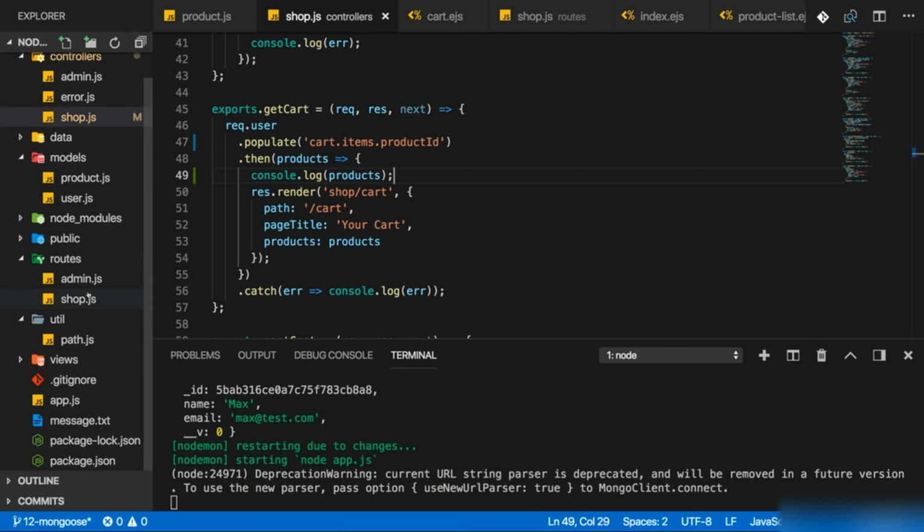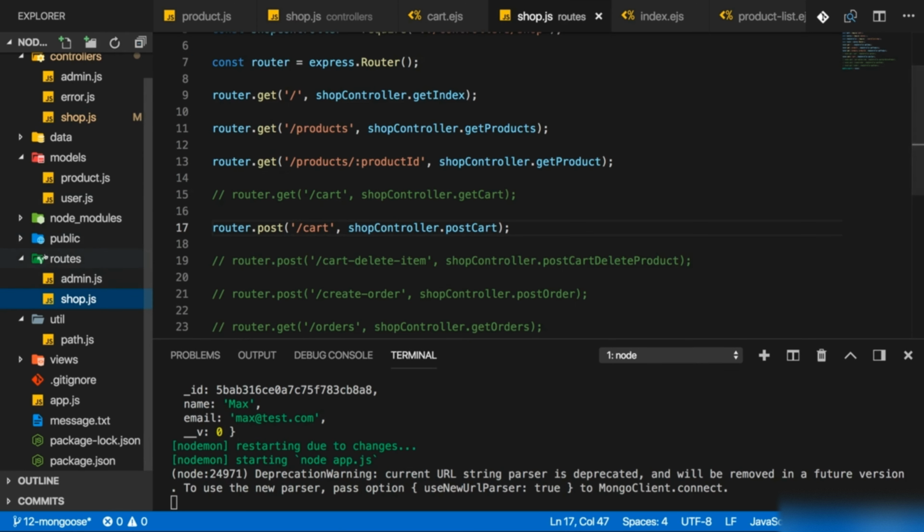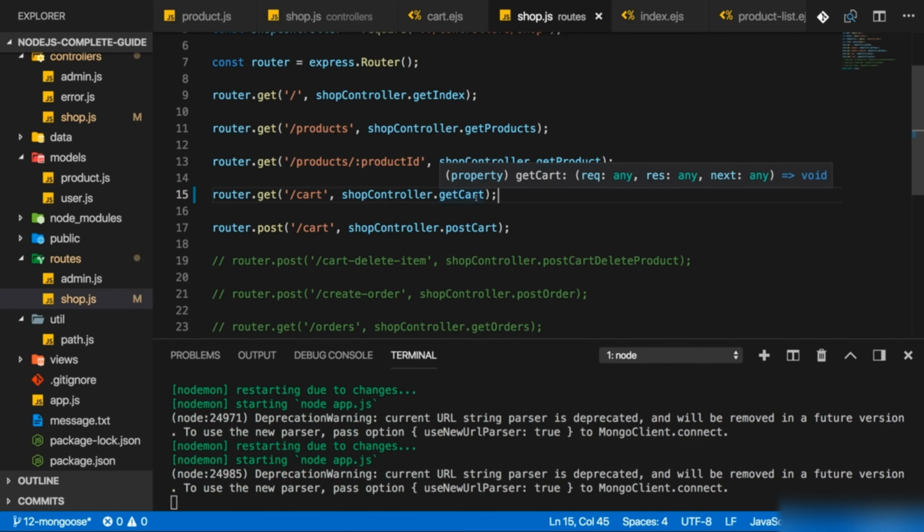Now we also need to add that route again. So in the shop.js file in the routes folder, let's add that getCart route again. And with that changed, let me load the cart page and get an error. The reason for that is populate does exist, but actually it does not return a promise. So calling then on it would not work. We have to chain exec after populate, and then we'll get a promise.